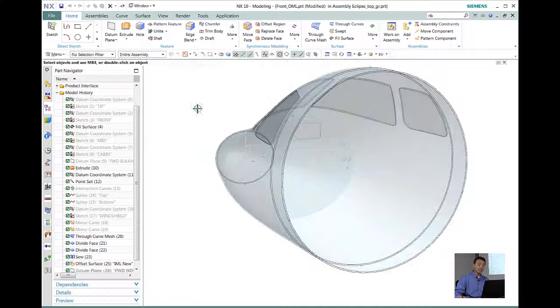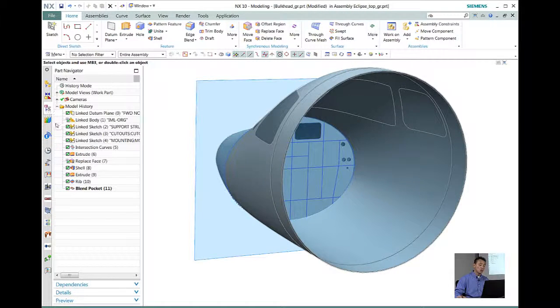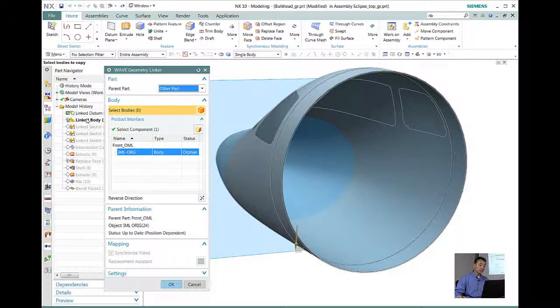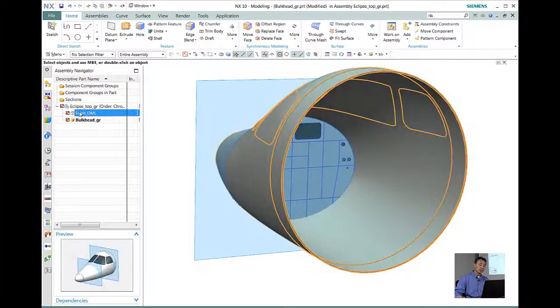Once that is done, it's updating. Now let's take a look at that bulkhead_gr that was warning us about. If we go into that particular one, we see that our link body is indicating that the status is an orphan. Basically, it's telling us the source information no longer exists. You are just an independent feature in this particular file. Okay, so we get that information now, and we see that that's something we need to deal with.